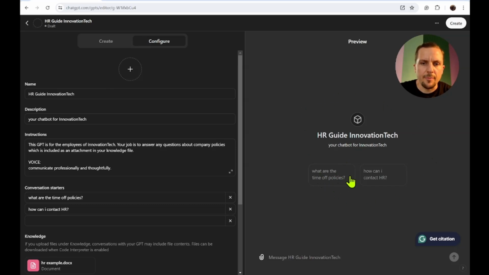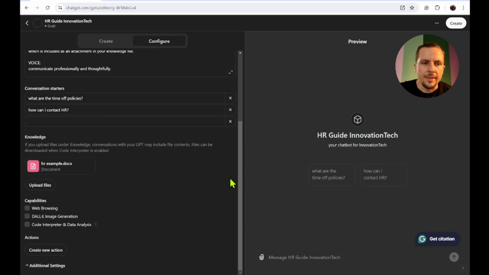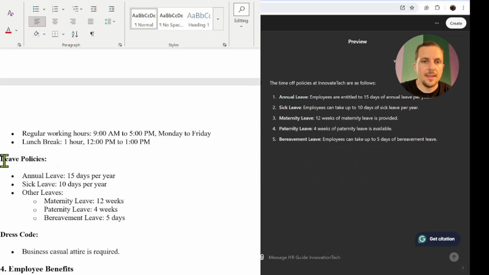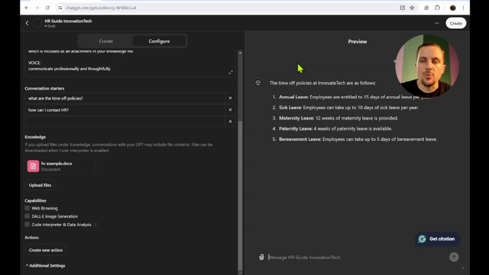What are the time off policies? Now, this should access this document here and give me an answer. And you'll see that the leave policies I created in the document are right here, which happen to coincide with this. And whenever you're ready to publish this, you can go ahead and hit create.